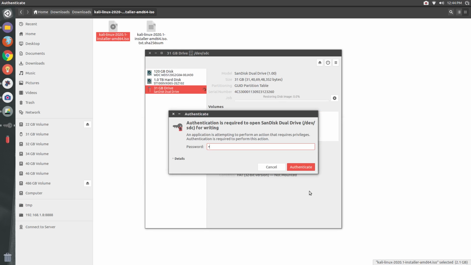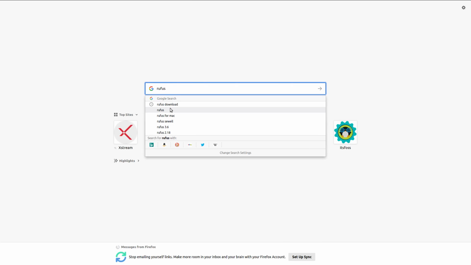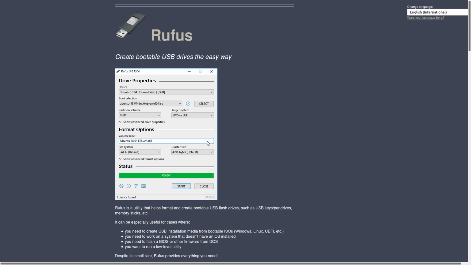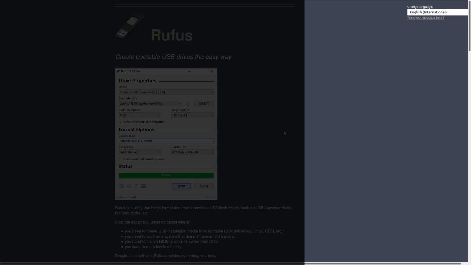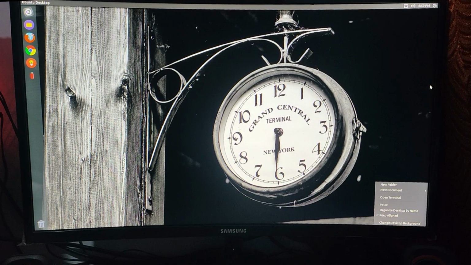If you are on Windows, download a tool called Rufus and use it to make a bootable USB stick. It's simple to use. Just select the downloaded file, the plugged in USB stick and go. The link to download Rufus is given in the description. Once this is done, let's restart the computer with the USB stick plugged in.